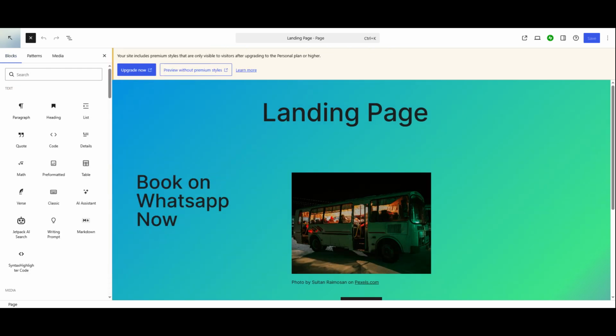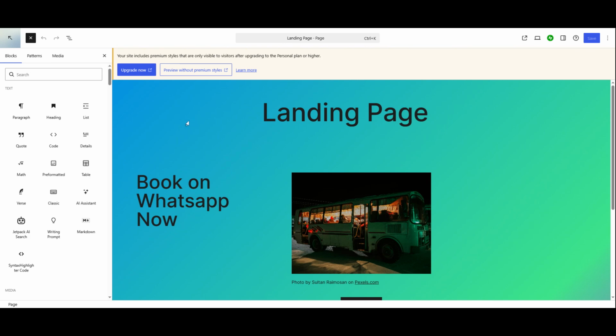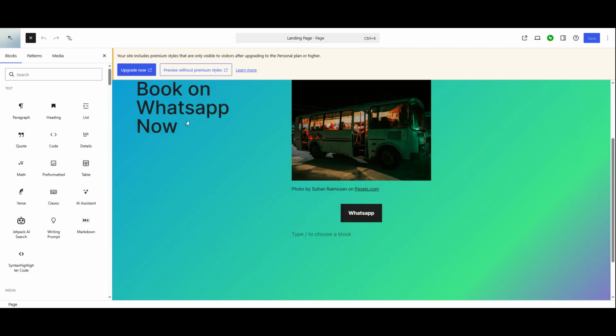After setting up your main content, scroll down to the bottom of your page content and click there to add a call to action. Type /button and press Enter on your keyboard. This will insert a button block. On the button text, type Book on WhatsApp Now. This will be the main action you want visitors to take.